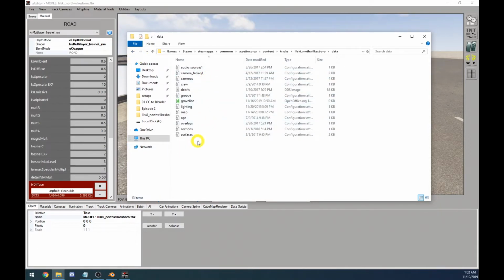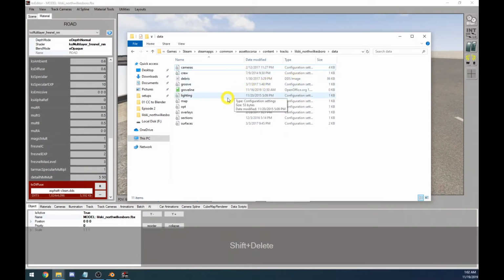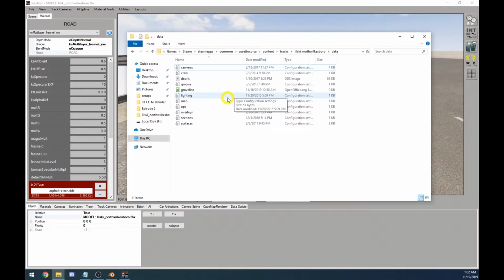Data-wise, you just need the basics. Make sure you don't have audio sources. I threw a 1 at the end of these files, so it kind of negates them, but you can come in here and delete them. You don't need them. They will cause you to crash because you don't have the object names that those INI files look for. You can ignore the groove line thing, that's from another app, and you can ignore the texture file in here. It's also something I was experimenting with.